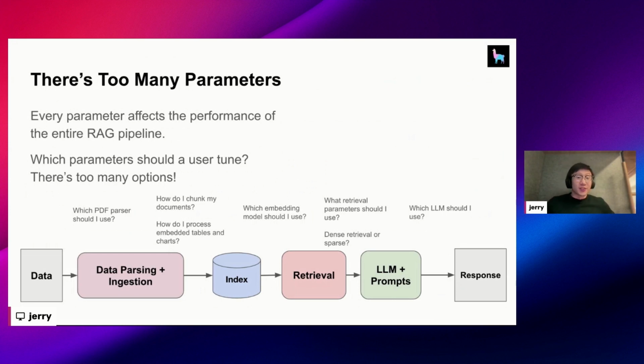What are some of the parameters that you should tune? Just as an example, let's say we're trying to build RAG over a set of PDFs. Here's a set of options that you need to think about. One is, which PDF parser should I use? Second is, how do I chunk my documents? What strategy should I use? What's the chunk size? How do I process embedded tables and charts? Which embedding model should I use? During retrieval, if I'm doing dense retrieval, should I do top K equal to 5, equal to 2? Should I do sparse search, hybrid search? And of course, what's the LLM prompt template?